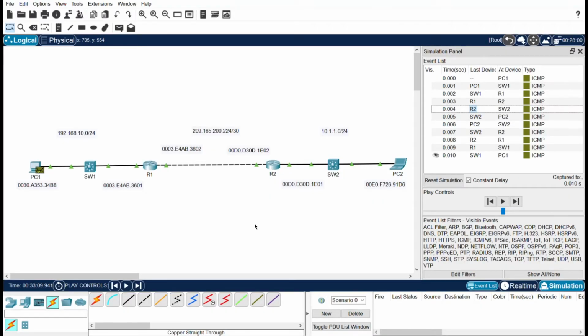We have seen that as the packet went from PC1 to PC2, the IP addresses remained the same, while the MAC address changed at each stage. We can look at the return traffic, which would have been the echo reply. I can look at the information that came from PC2 going to switch 2.